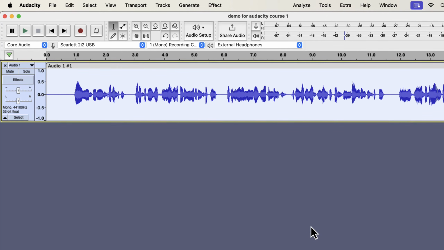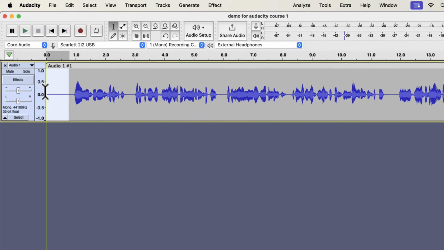Click OK to apply the noise reduction settings. The audio is now noise reduced. If we check the beginning part, you will see less noise in the meter.